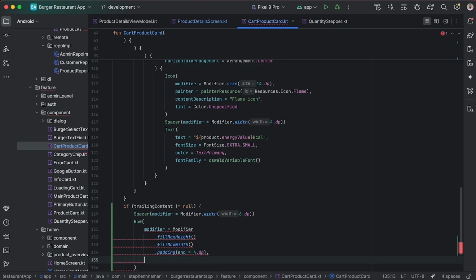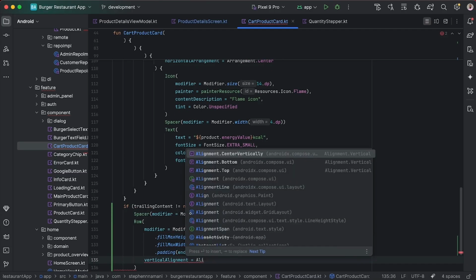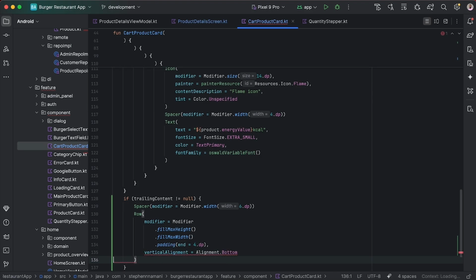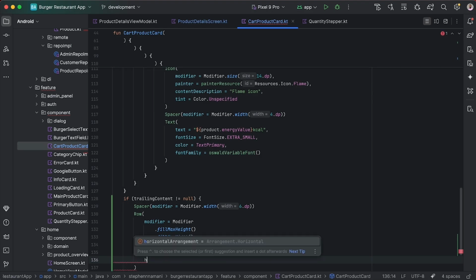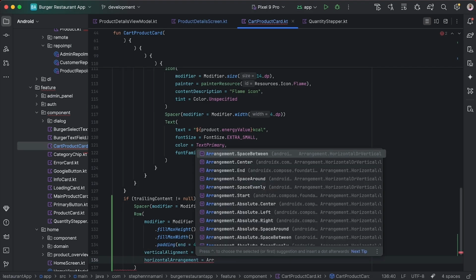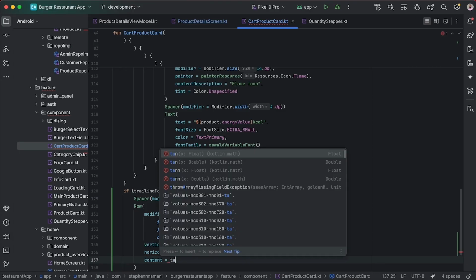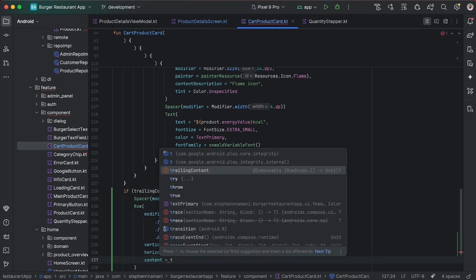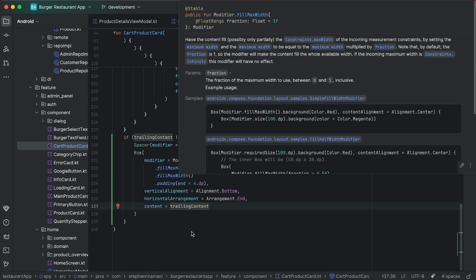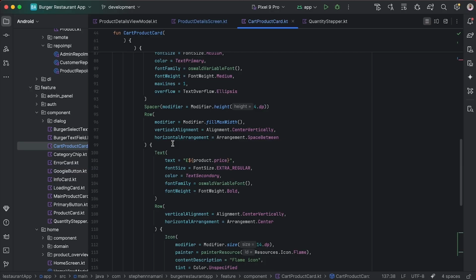After that, we can set this to vertically align, so alignment as bottom. Then we can have a horizontal arrangement, and we want this to be arranged to the end, so that where we have just the stepper, it will still be arranged to the end. If it is both, then there should be space between. So this is trailing content. Okay, so that's the modification we need for here. If we need anything later, we can actually come back to that.